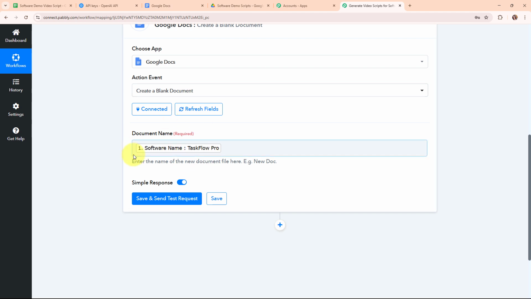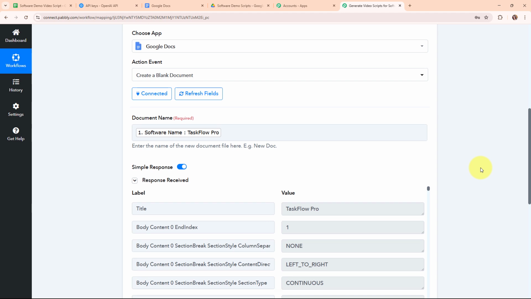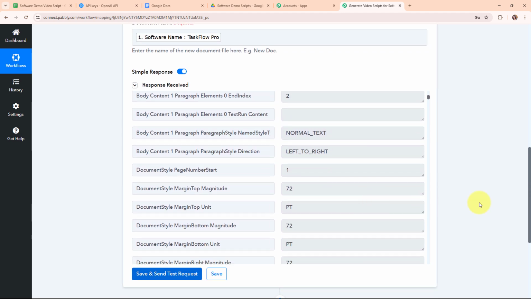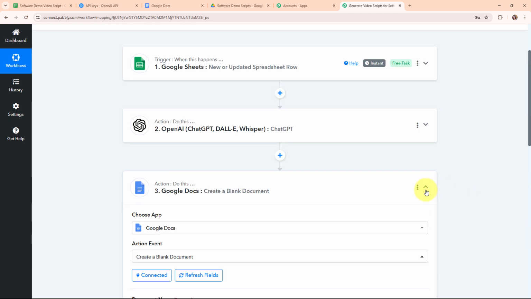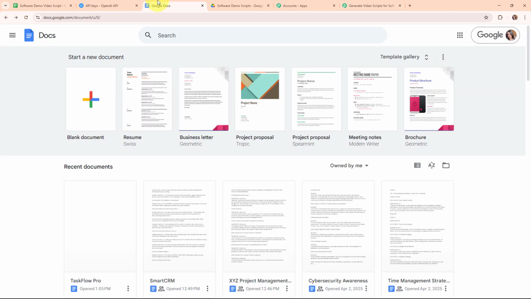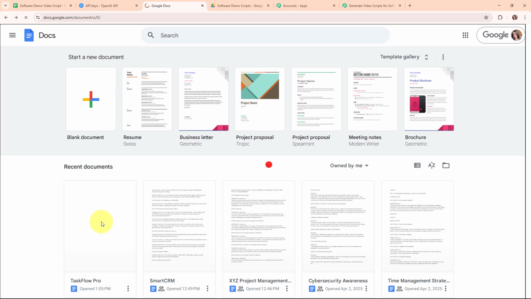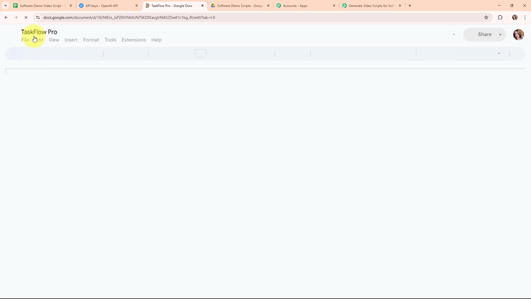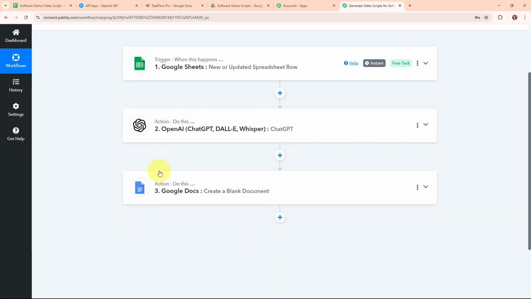And now after entering the document name, I'm going to click on save and send this request given over here. And here you can see we have received a successful response. That means we have successfully created a blank document in our Google Docs account. So now let's go and check it. And here you can see we have successfully created a blank document over here in our Google Docs account with the same software name.